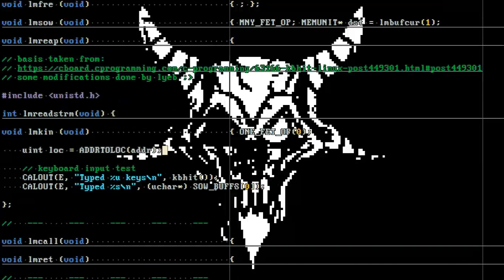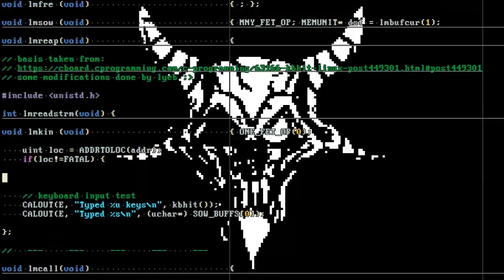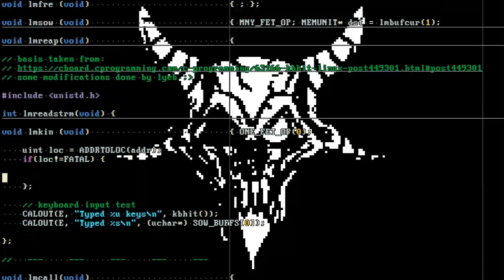And so there is one thing we have to do. We have to check that this is not fatal, right? So fatal is, I think it's -1, or -2. Doesn't matter.